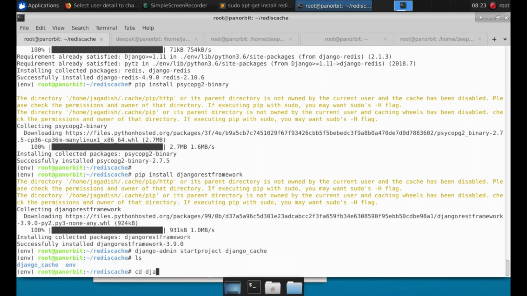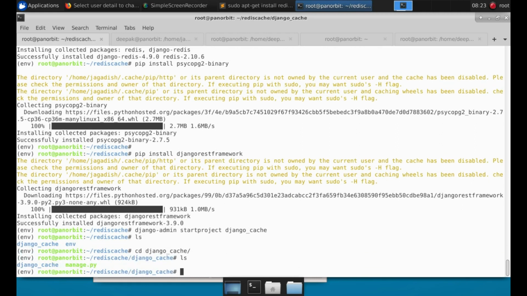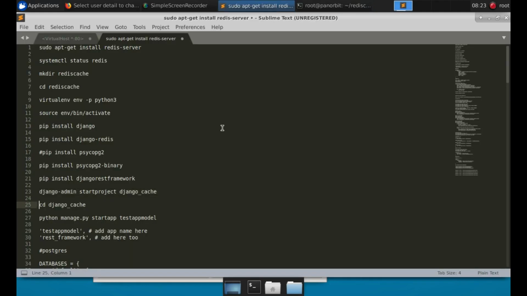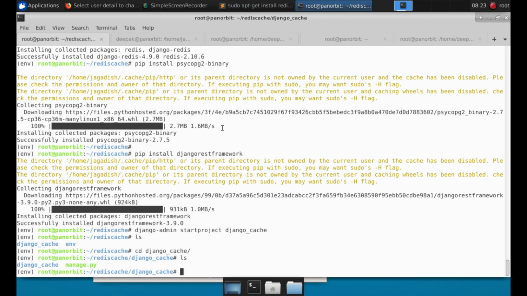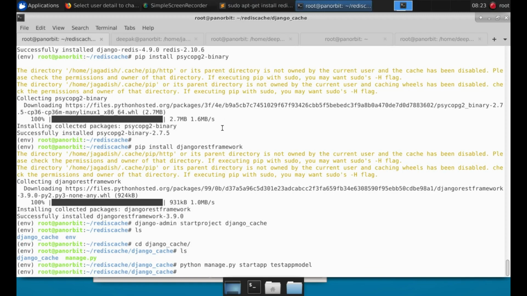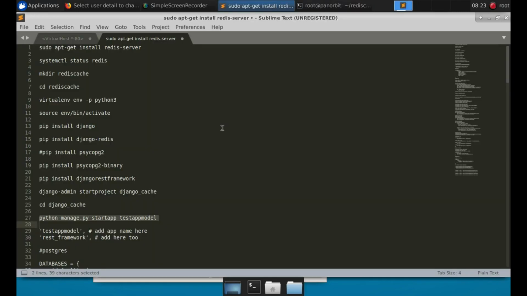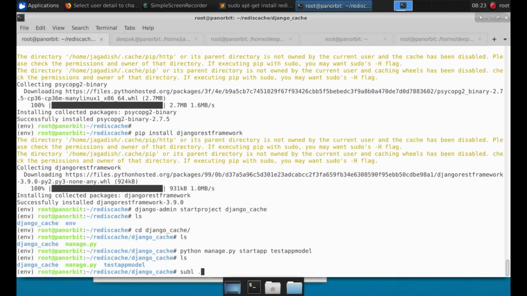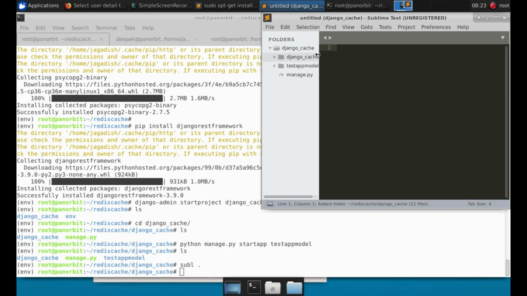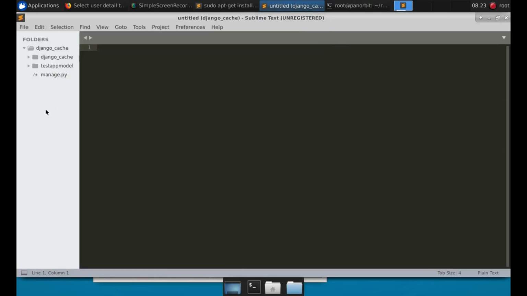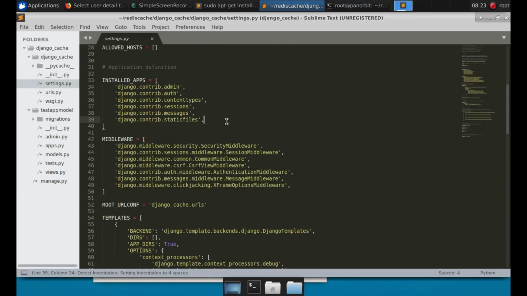Now I'm creating the sample project named django cache, then jumping into the folder. I'm going to create one model for a test app. Once I create it, I need to mention which app I created and which modules I installed, so I'm going to the settings.py file and adding them in the installed apps.